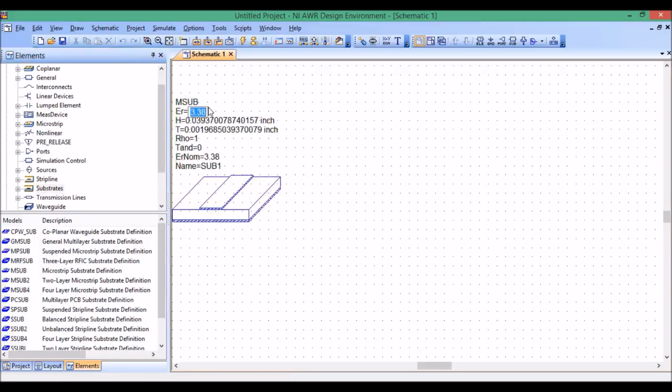Dielectric constant, epsilon r, is 1.96. Height, 0.05 inches. Metal thickness, 0.000138. Rho, which is the conductor resistivity normalized to the resistivity of gold, is 0.689. Our conductor is copper. Loss tangent will make 0.001, and we'll change this to 1.96 as well, so it matches our epsilon r.